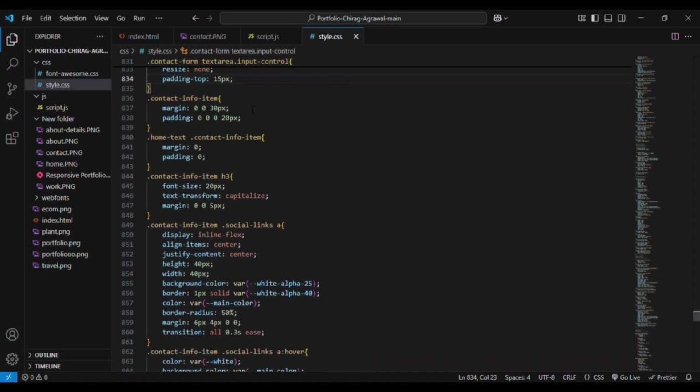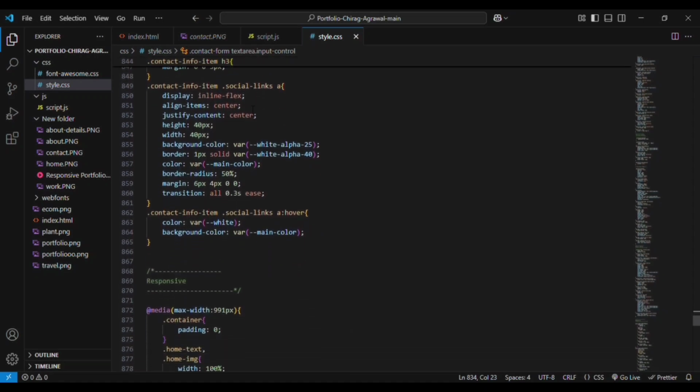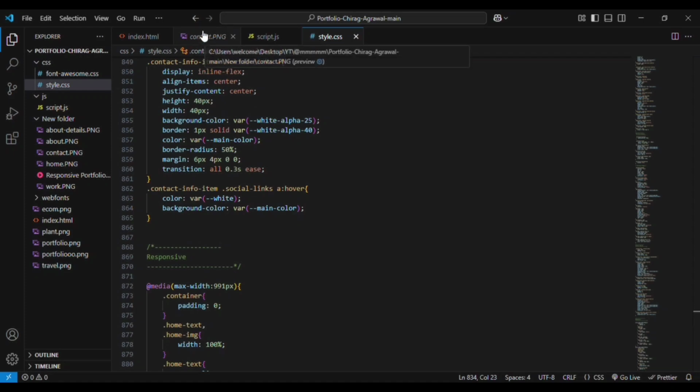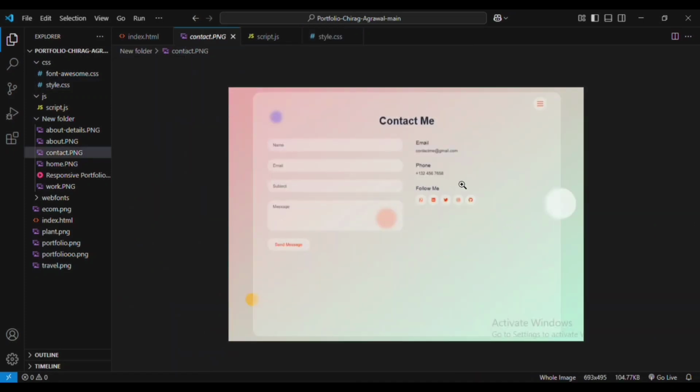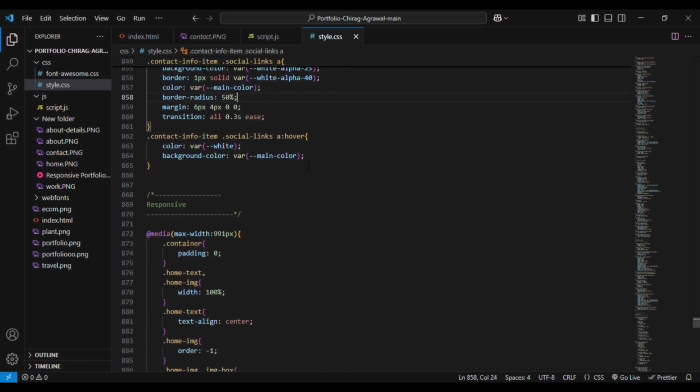Then for the info item, we are adding the margin and padding values, it's 3. For the social links anchor elements, we are also adding the display values. You can see the social elements are circular, and the reason for that is border radius is given equal to 50% here. Then whenever you hover onto the social elements, the text color will change into white, and the background color will change into the main color, that is orange.